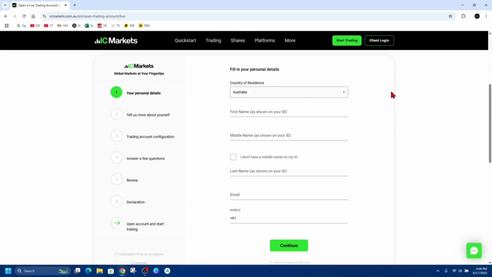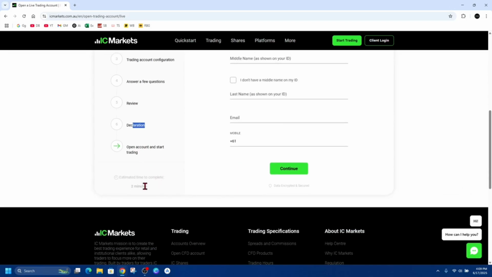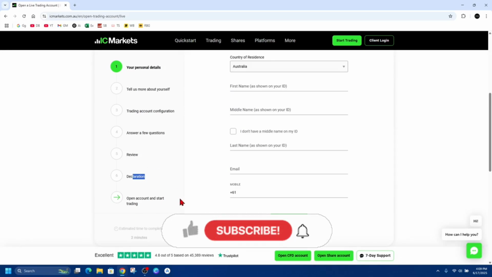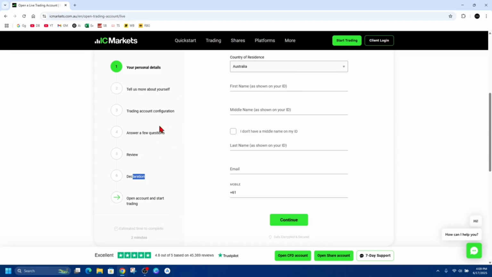From here we need to enter in our personal details, then tell us more about ourselves, trading account configuration, answer a few questions, then they're going to review it, declaration, and then from there you can open account and start trading. So now it says here estimated time to complete is 2 minutes. So once you've done that and created your account, simply log into your account after doing so. You might need to verify your account as well by your mobile phone number and also email.